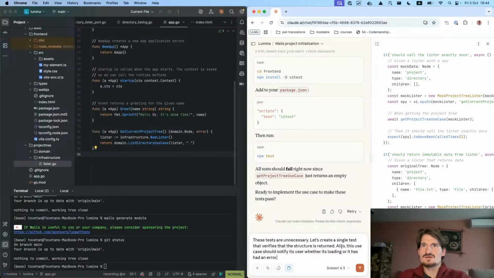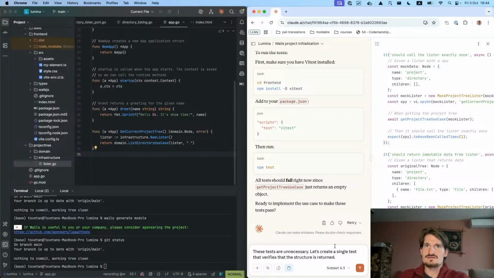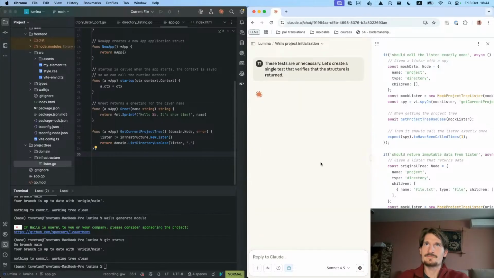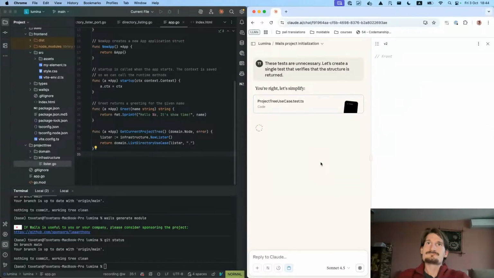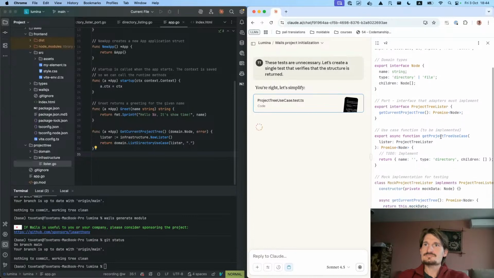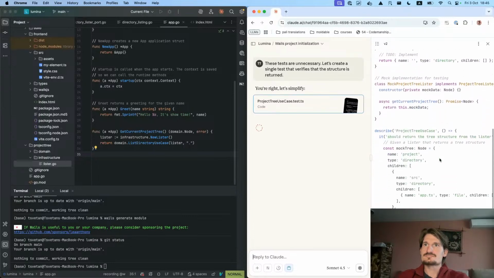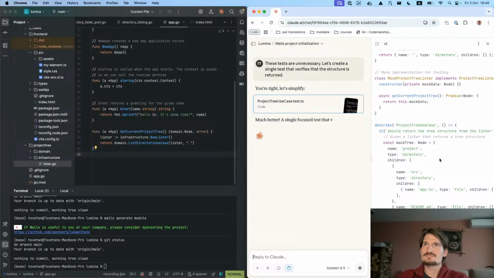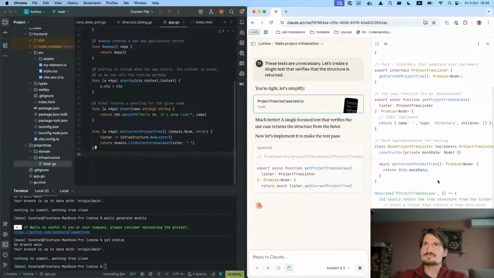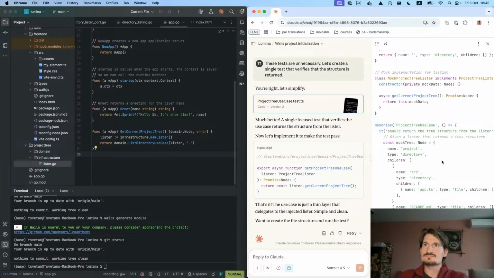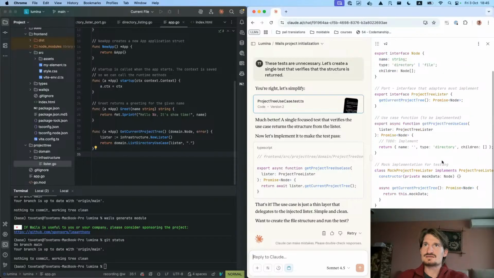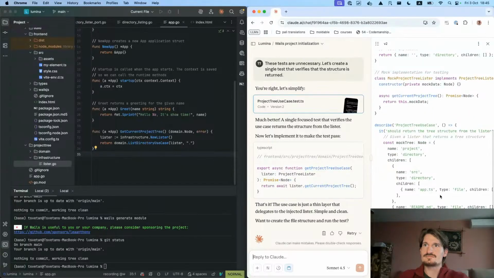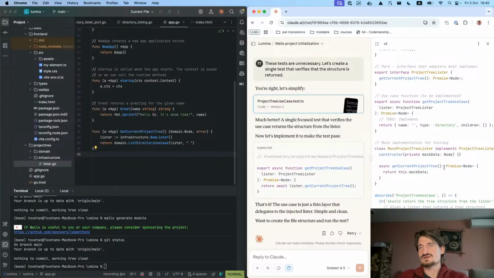Actually, let's leave that for later. Let's start small. And that's it. So basically we verified that get project tree use case calls the mock lister.